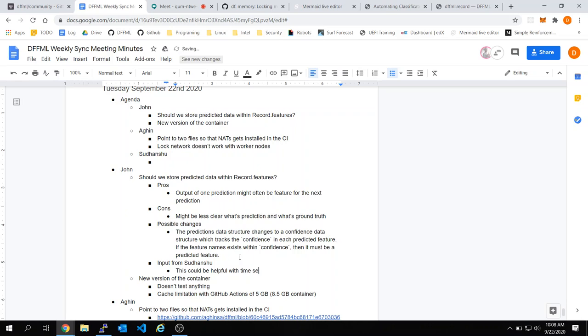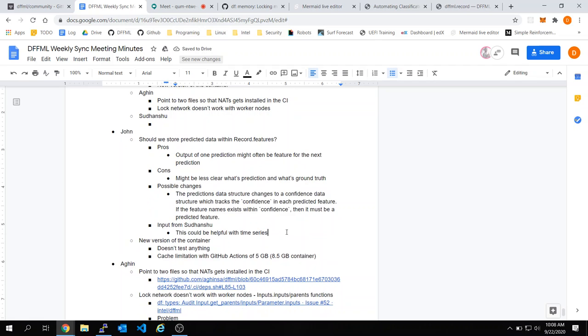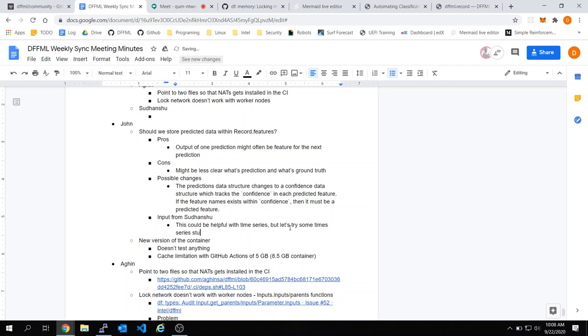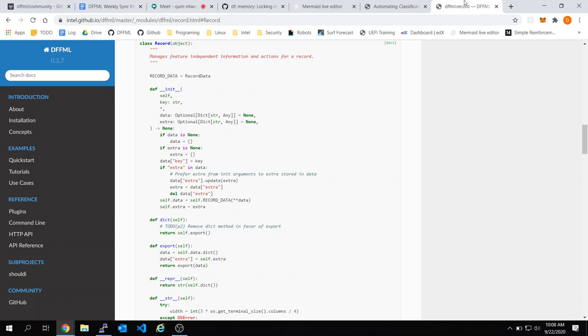Okay, if no one seems to have solid feelings about this, I'm going to throw this idea out the window. We have a million other things to do. So it lives in the meeting minutes, and it may die in the meeting minutes, but otherwise we can resurrect it if we want to. This could be helpful with time series, but let's try some time series stuff and then decide how helpful it might be. That's the resolution here: if we're going to assess this, we should try some time series stuff and see how helpful it is.